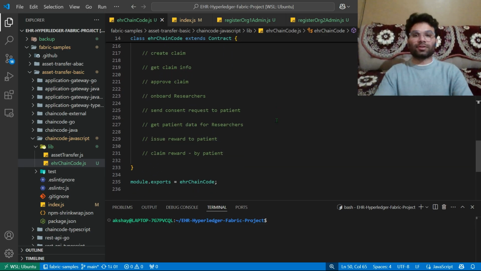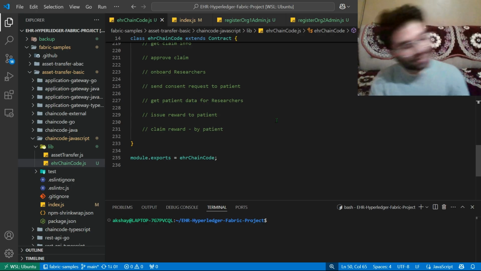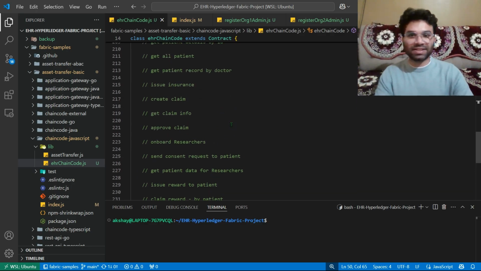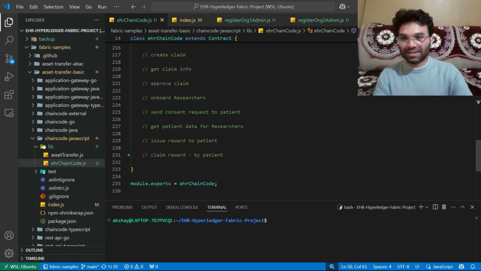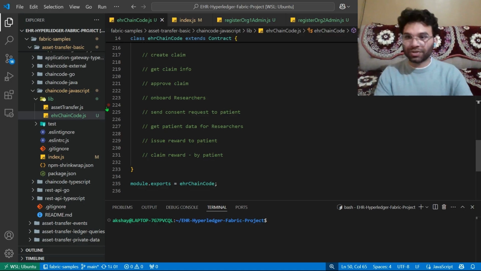Okay, if time permits, I'll try to create a few of the functions, but if not, go ahead, feel free to go. And in this process, if you face any challenges, always let me know. I'm there to help. Okay, so now, this is all about your chaincode.